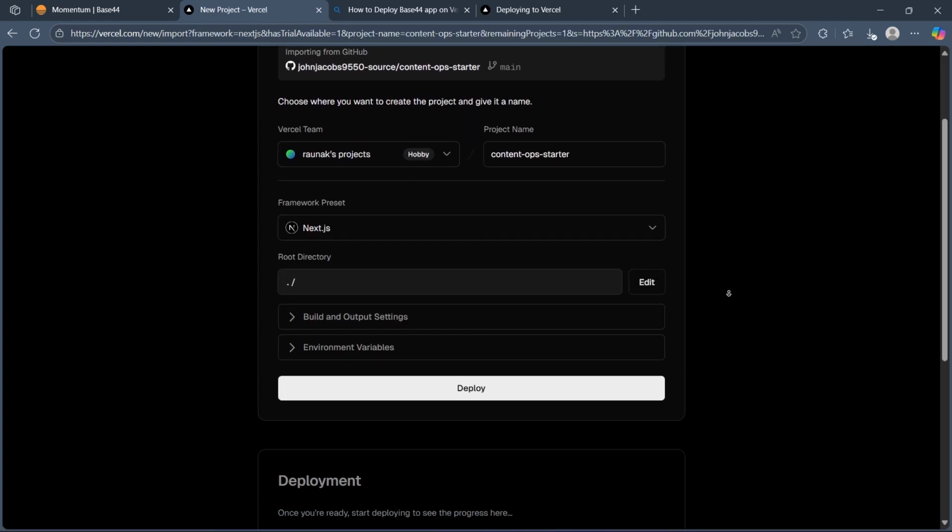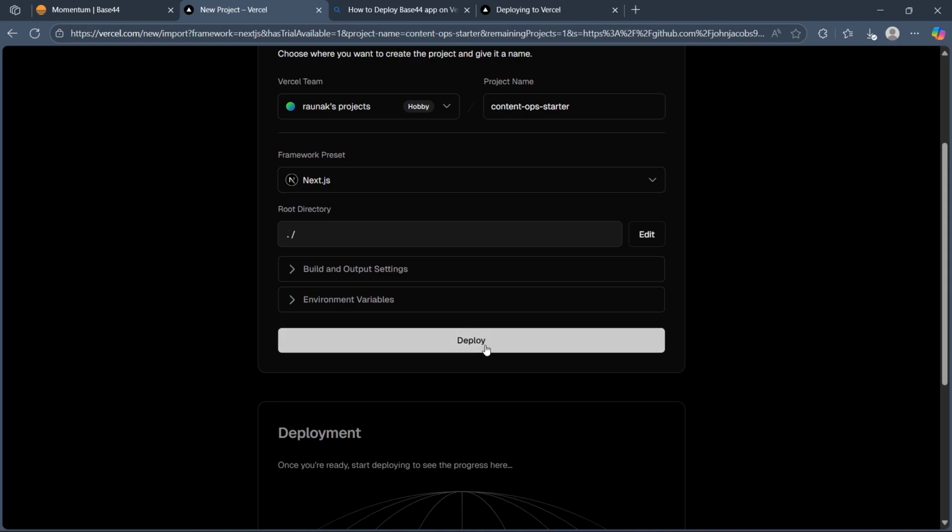After that, you'll have to simply fill out these fields and click on Deploy. When you click on Deploy, you would have successfully deployed your Base44 app on Vercel.